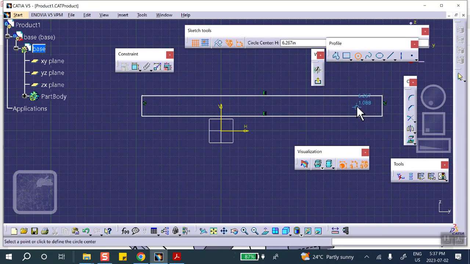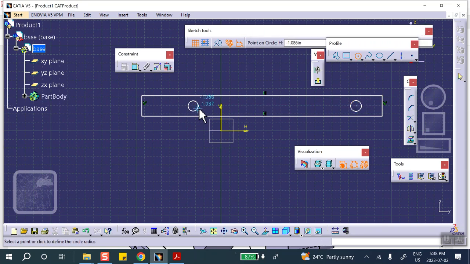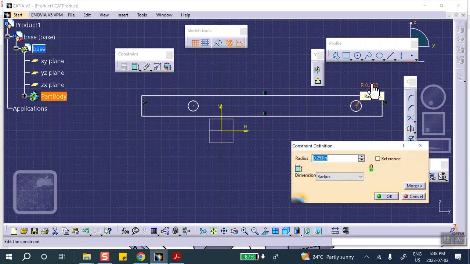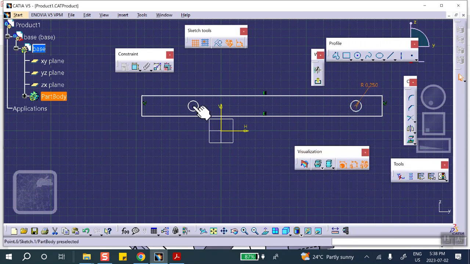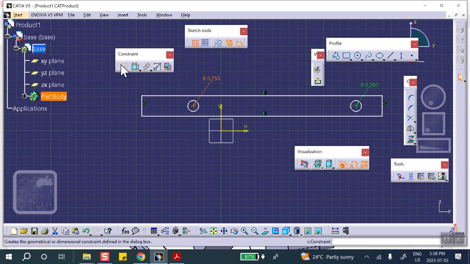Okay, two circles, one over here. Just so that my job is easier, I'm going to give some dimension to this hole. So let me make this dimension 0.25, and this one also 0.25. Okay, and these are 10 inches apart. So from here to there, it'll be 10 inches.